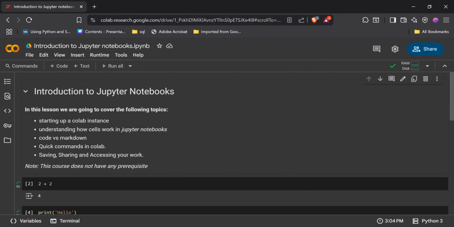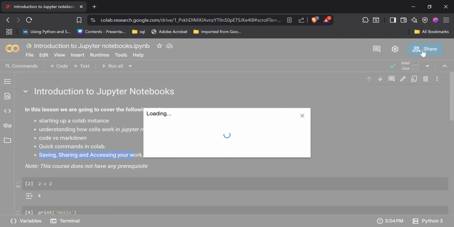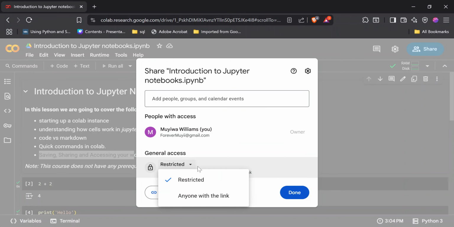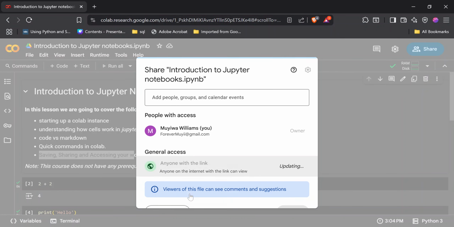The final thing I want to look at is saving your work, sharing it, and accessing your work. If you want to share your work, you can click on share here, and it's going to give you a pop-up link, which is this. You can copy the link and share it with people, or you can just get their email address, share it, and they get it in their mail. Also you have to set the privilege that you want to give them, whether anyone with the link can check, or whether this thing is restricted. So I have to turn this to anyone with the link.